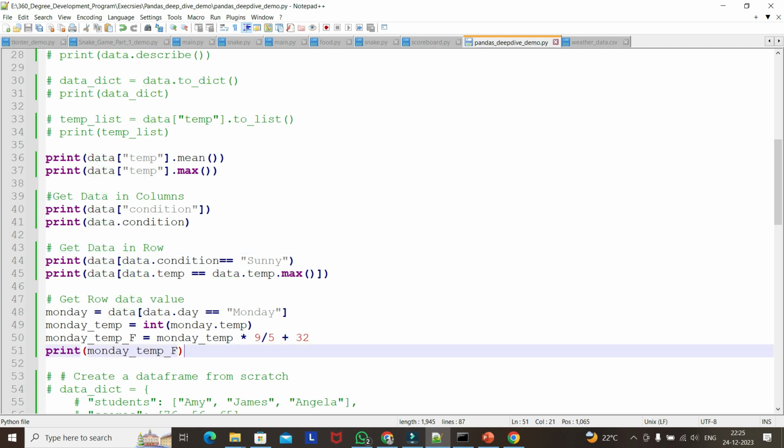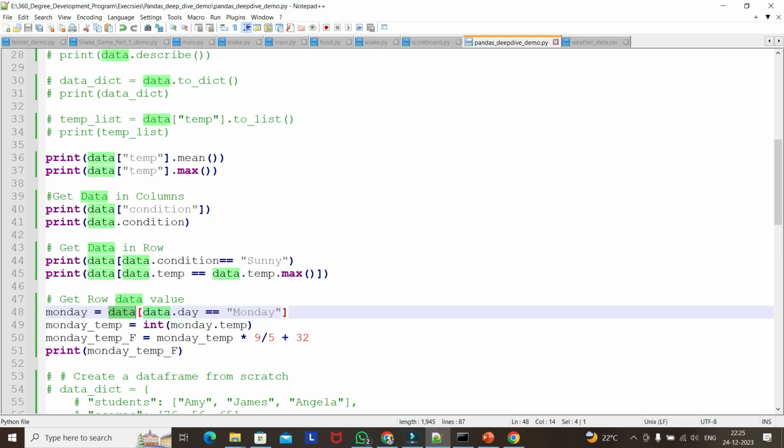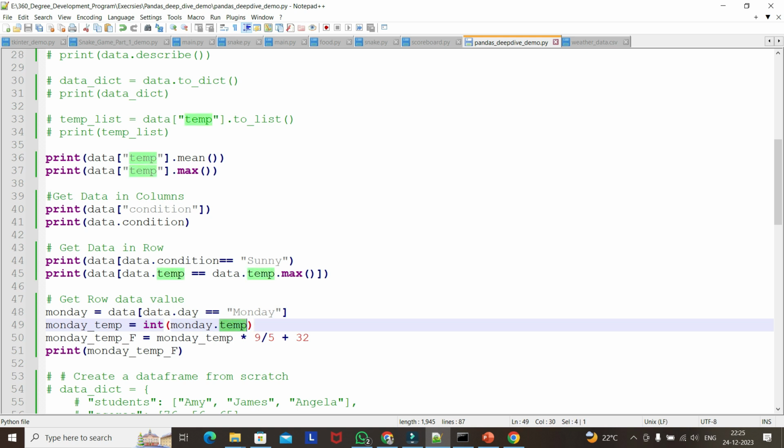So again, when we get a row value equal to Monday, then from the Monday temperature we are getting Monday dot temperature. So it's like we are filtering.